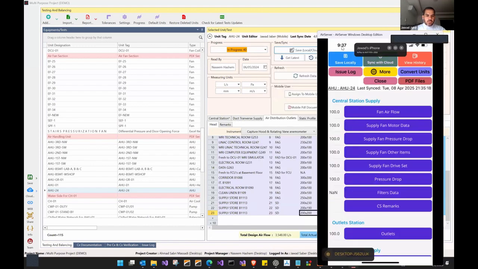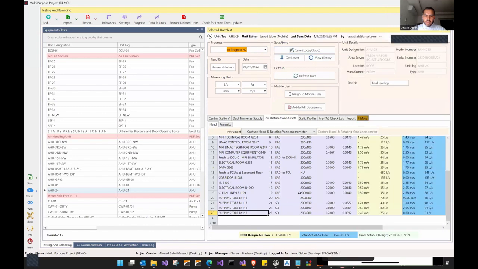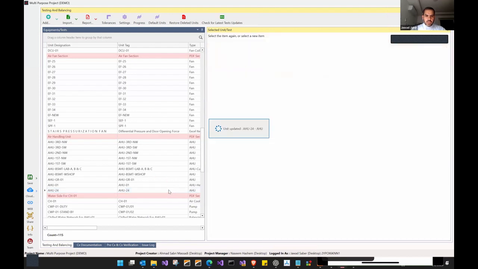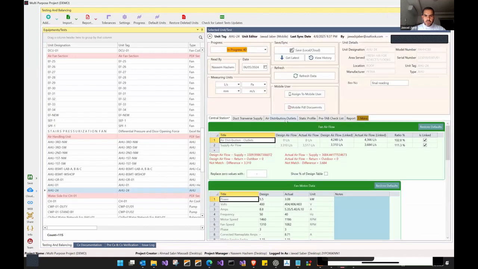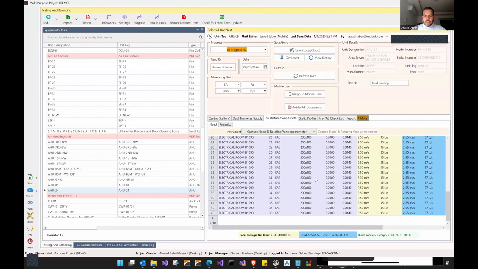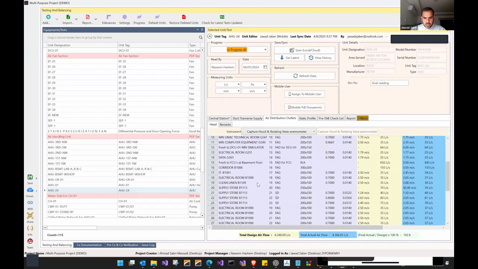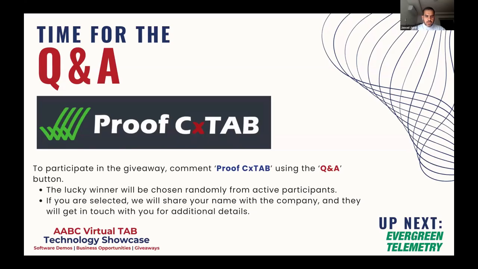So now see now, sync with the cloud, and the data will be saved in the cloud and will come again to the desktop. You can see now it's loading, it's coming here, and I can see now for air distribution outlet, the data that I have entered is available. Sorry, here. Oh, so time is out.